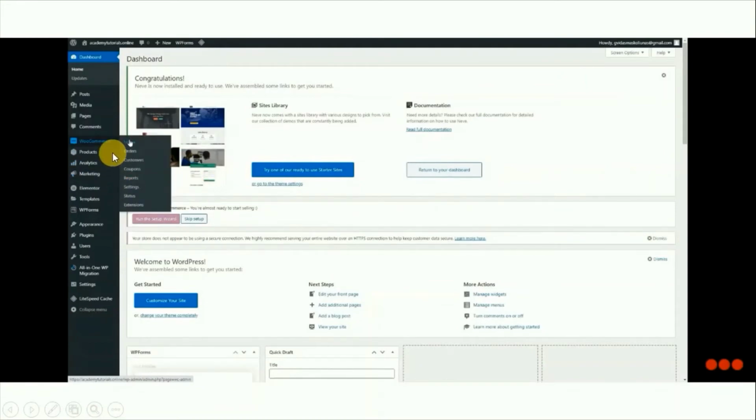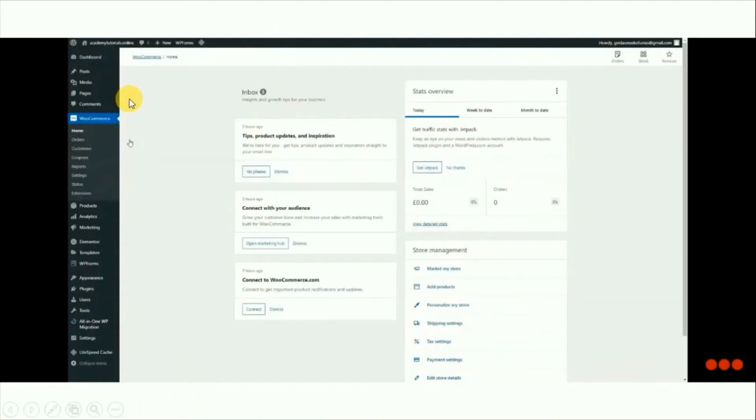So firstly we'll go to this WooCommerce. I'm just going to walk you through each section. So for example, in this home section of WooCommerce, basically you can access the home of WooCommerce. Here you can see that WooCommerce publishes various updates, which you can find in the home section.